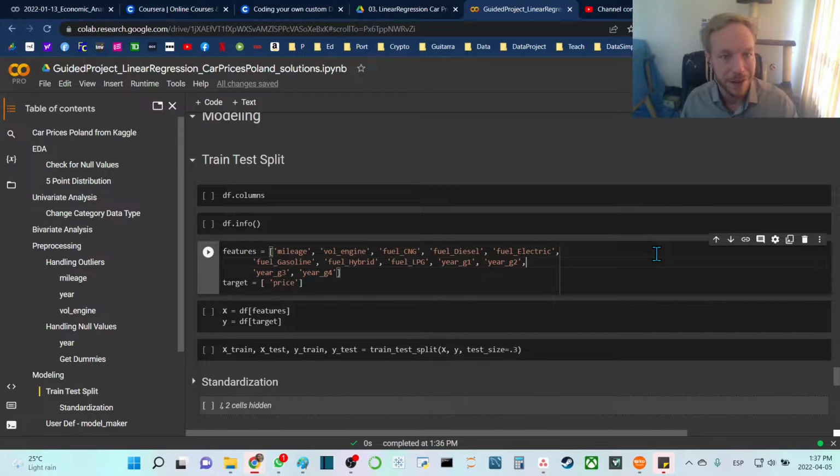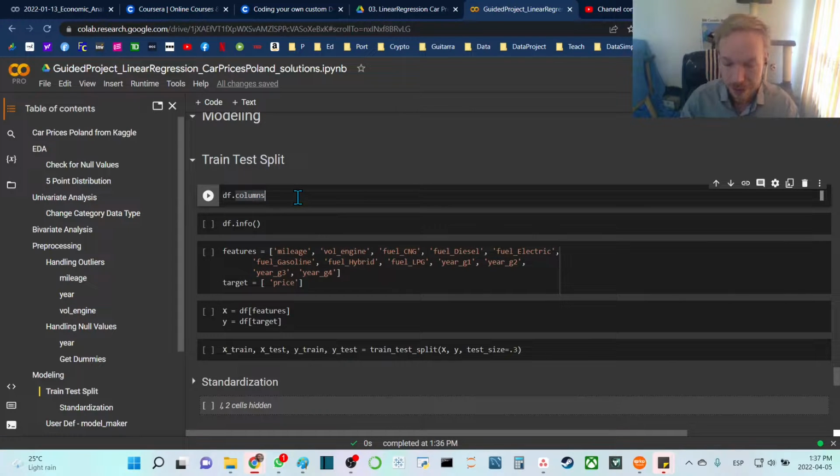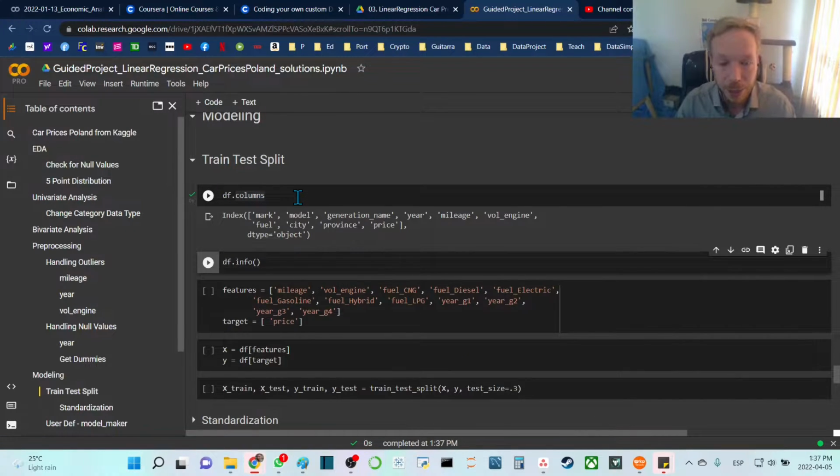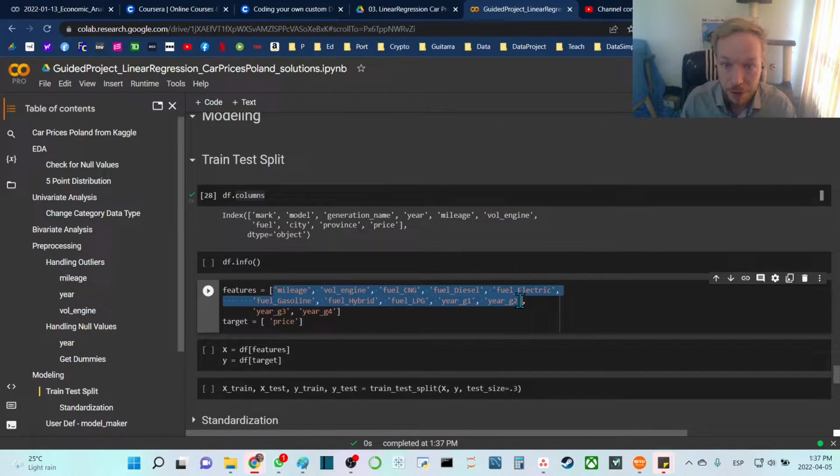So now we're going to look at the train test split with sklearn. So we're going to do train test split. I like to get a list of the columns, and this is where I would create an access point in my workflow to allow selecting features or not selecting features. So we have a list here. If you go .info, what we can see here is we have a list of our features.